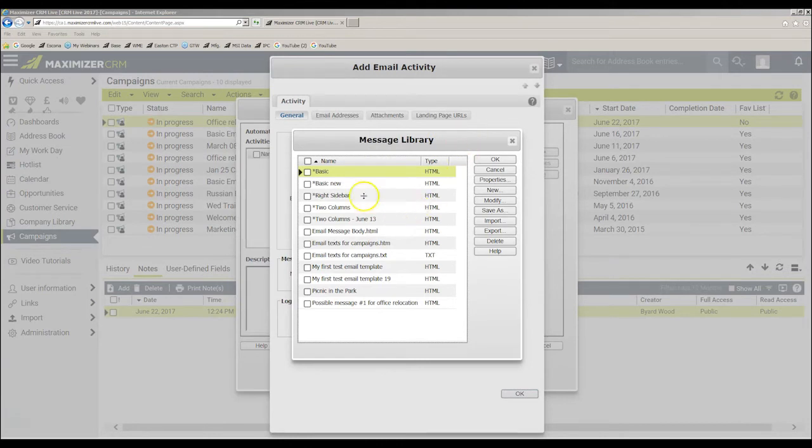For starters, there are several message templates that you can modify and save, or select Save As, rename, click OK, and then modify and finally save after you have made your changes. You can also create a new message that will thereafter be saved in the message library.